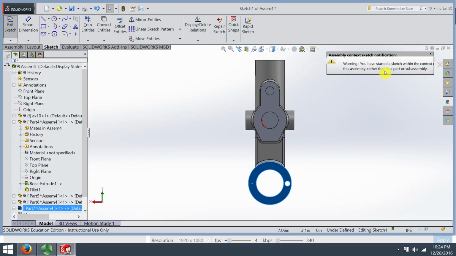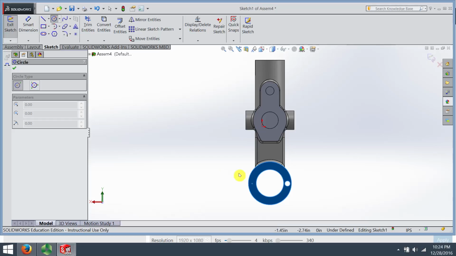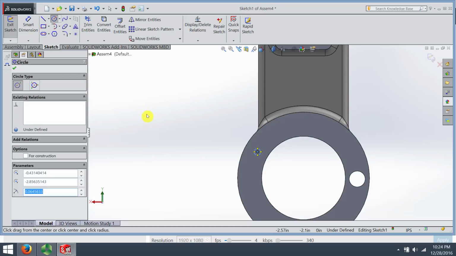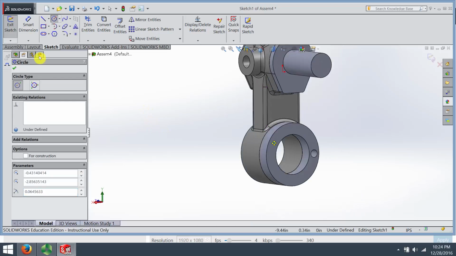It gives me a warning. It says, hey, you started to sketch something within the context of the assembly, but it's not a part or a sub-assembly. In other words, it's not going to update together. So let me show you what I mean. So I'll grab this. I'm just going to randomly place a small pinhole here. I'm not going to worry about the size for right now.